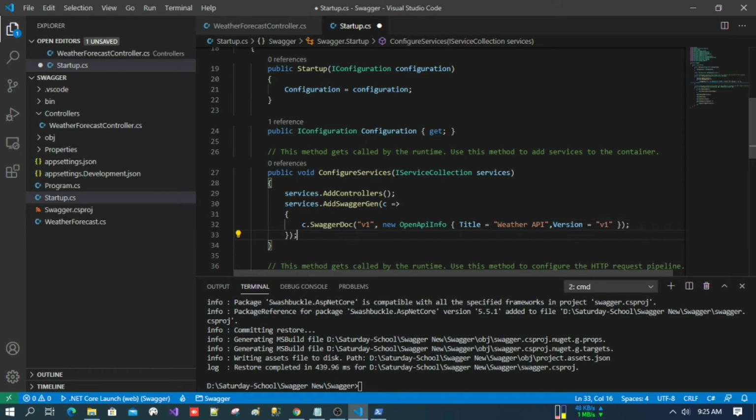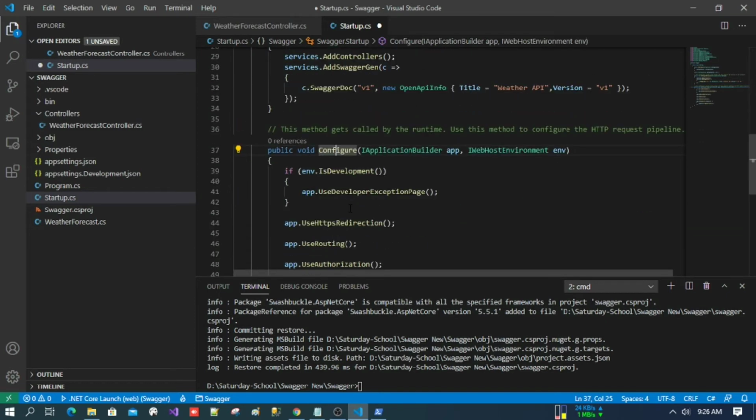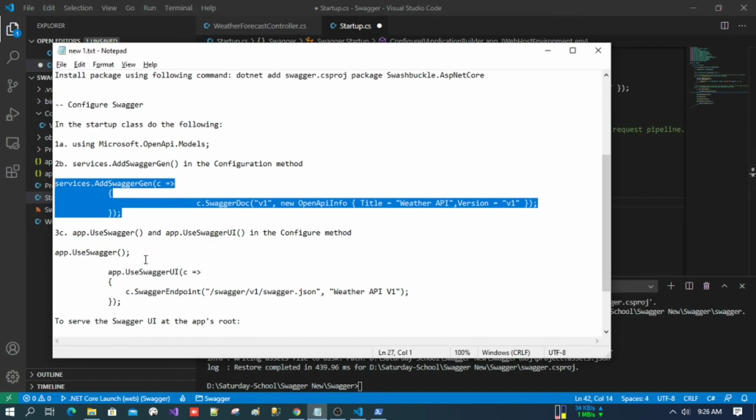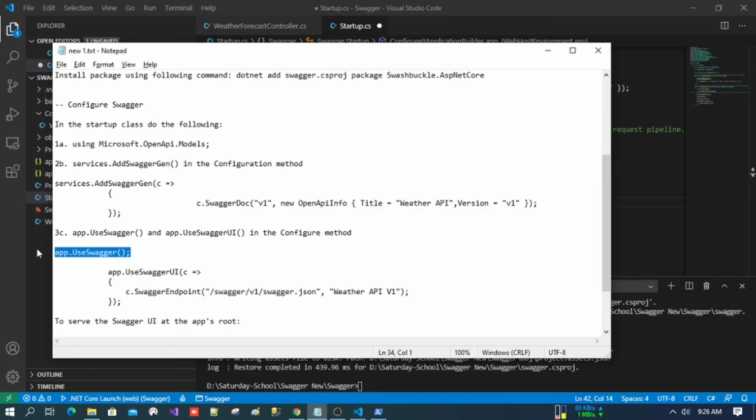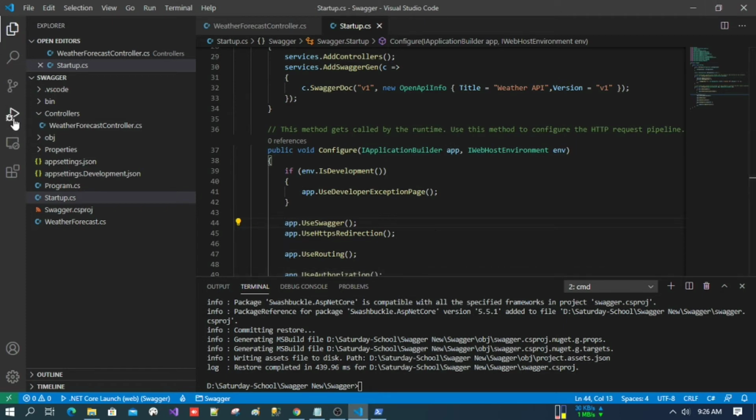So we have added the Swagger middleware, and now in the Configure method we have to use the Swagger middleware. Let's copy and paste it here. And save and run the project.